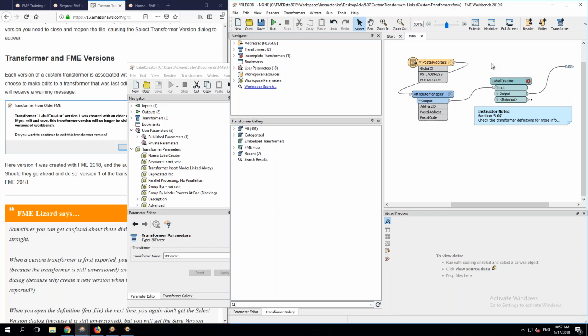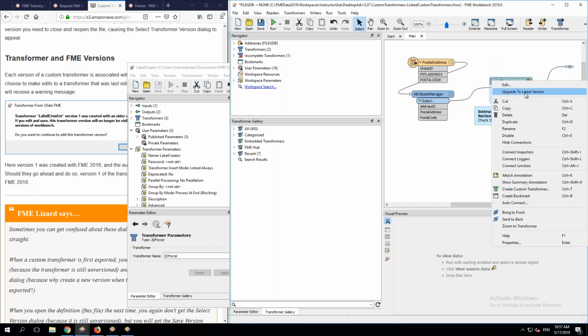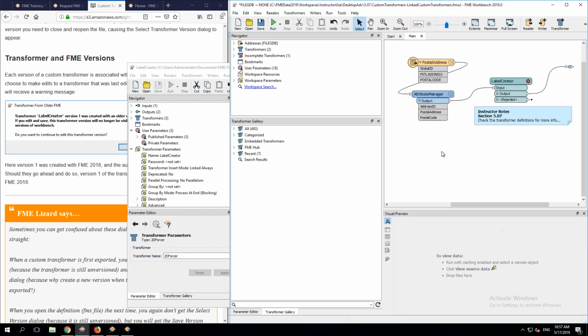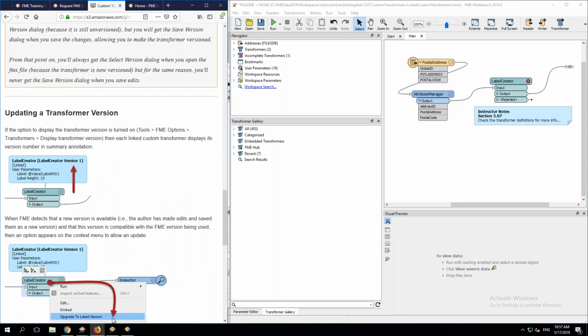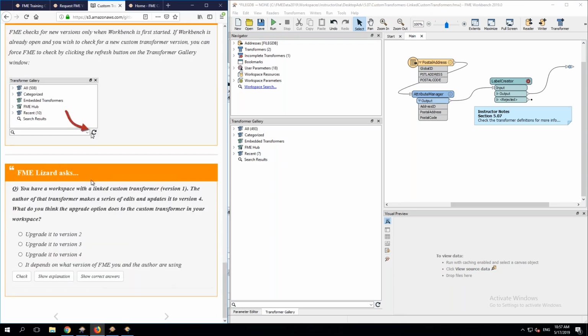If you upgrade your custom transformer, it doesn't stop other people's workspace running because they'll just keep on using the old version that is compatible with 2019. And once they upgrade to 2020, they can right click and it's like, oh, there's a new version in 2020. Let's upgrade to that. And then it would be on version 4. So again, the version of your custom transformer is tied as well to the version of FME that you've got. And so it's quite useful to be aware of that.